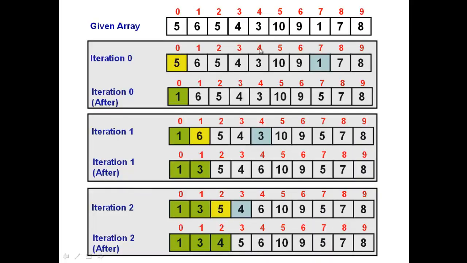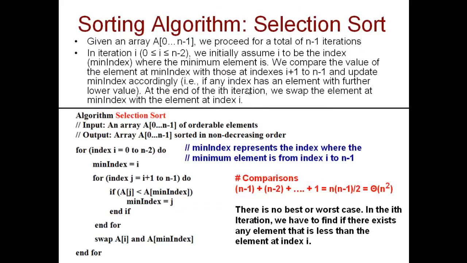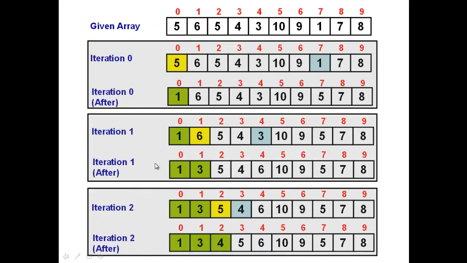Then continue. So j is 4, the data currently there is 3. Is 3 now less than what your minimum data is, which is 4? And it is true. So that means A of j is 3, less than the data currently at min index, which is min index 3 and the data is 4. So you update min index to be this index 4. So the minimum element currently has the data value 3.